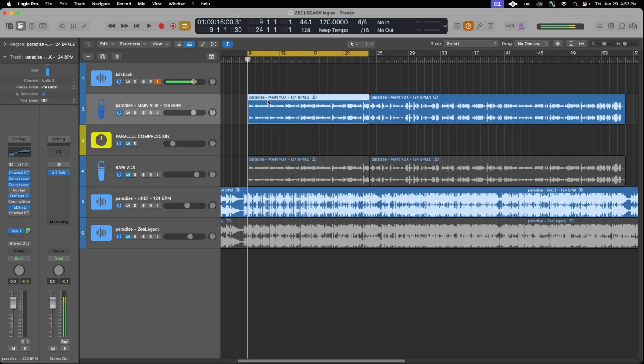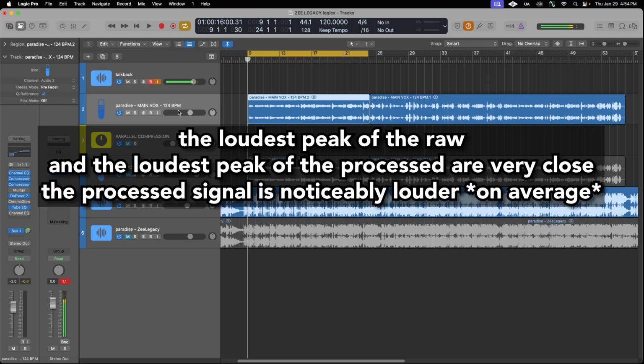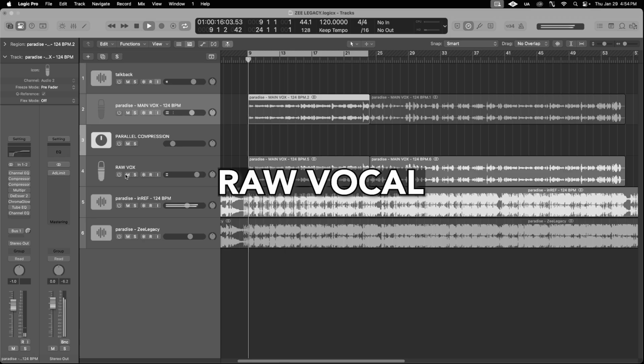Okay, so now that we've got this as a starting setup point, let's take a quick comparison. I'm going to try to level match it, but this is going to be more consistently loud, and this is going to be loud and quiet and loud and quiet. But let's listen compared to the raw vocal.